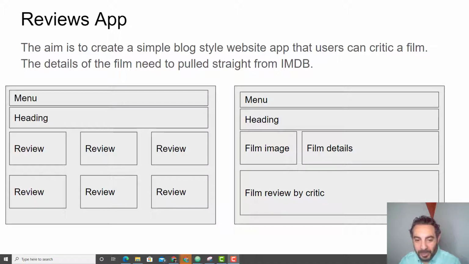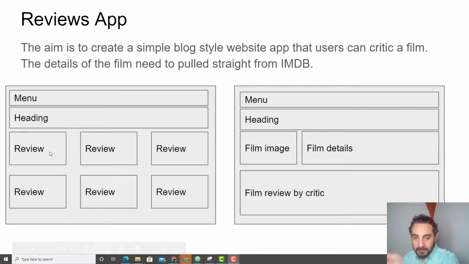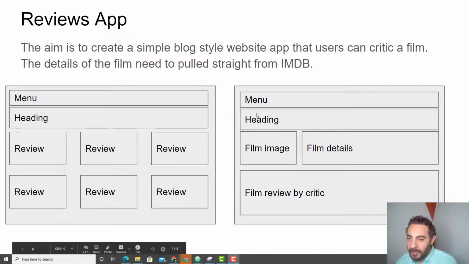We can make it like a blog style thing, so that the homepage will have a menu and a heading, and then you'll have a bunch of reviews that have been made. Each review will have a picture, or maybe just a cover that says what the film is. You can click on it, and it takes you to the page on the right. So you'll have a menu and a heading, and then we might have an image for the film.